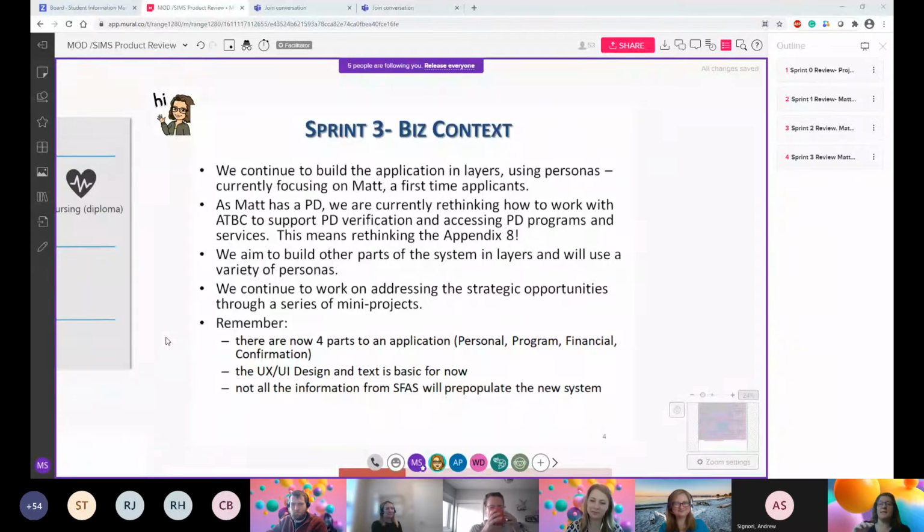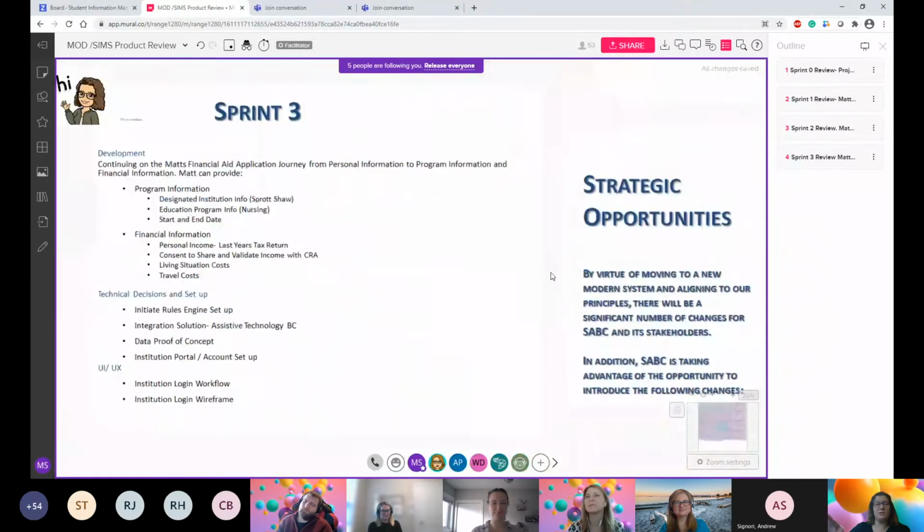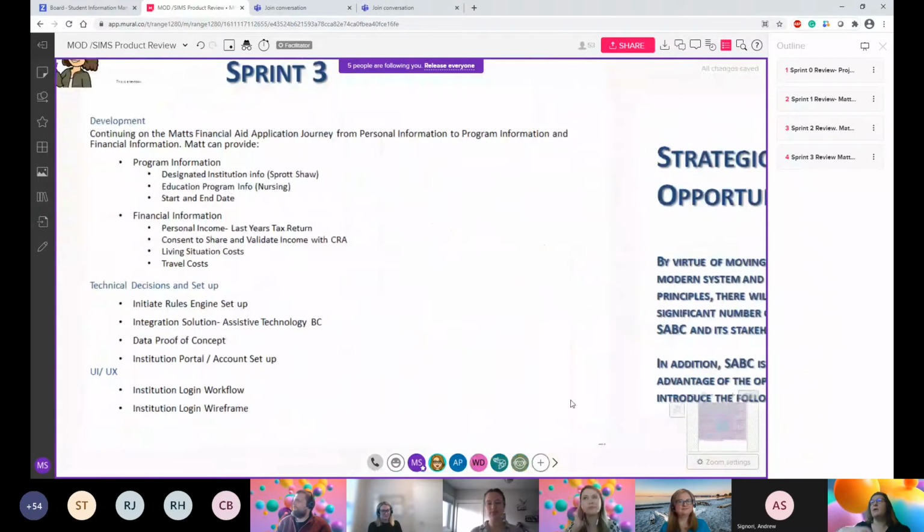One, our application is now chunked into 4 parts, for lack of a better word. Last sprint, we showed you the personal information part of the application, and today we're going to show you 3 other parts of that application. We're going to show you the program and institution part. We're going to show you the financial information collection part, and we're going to show you that final part, which is really what we would call the declaration, or confirming that the information is accurate. That's all we've done so far. We haven't submitted an application yet.